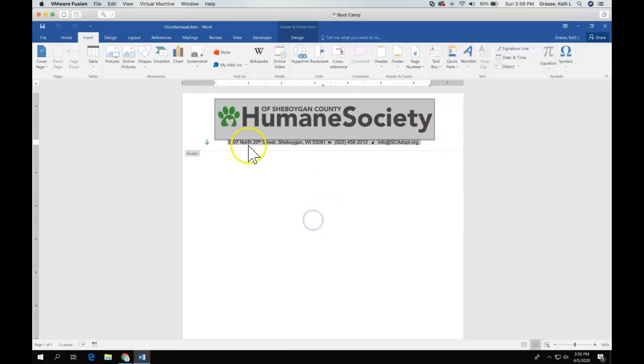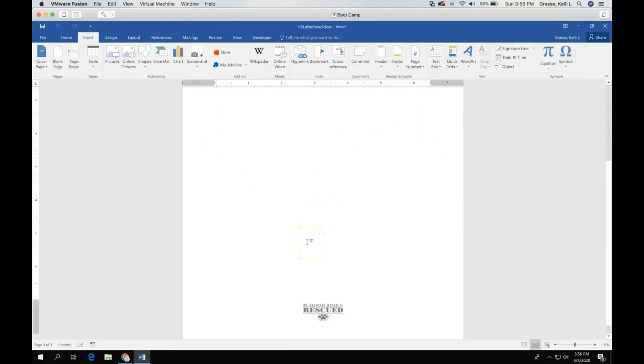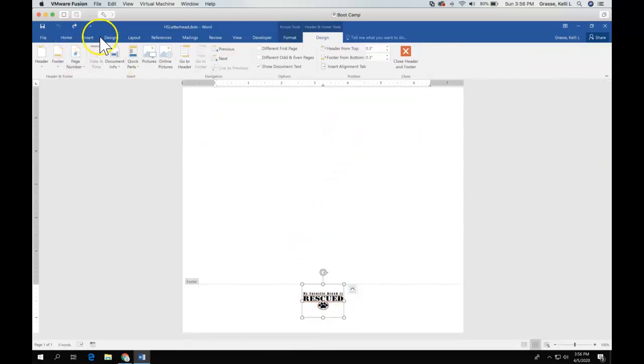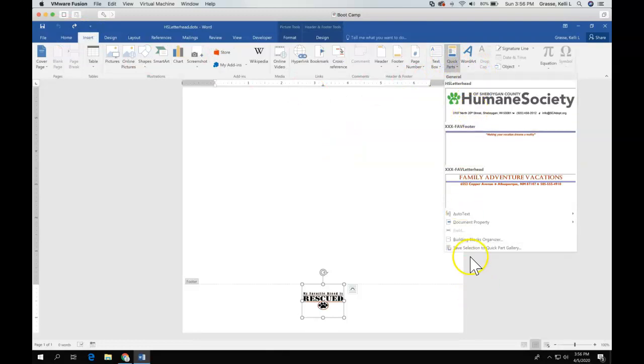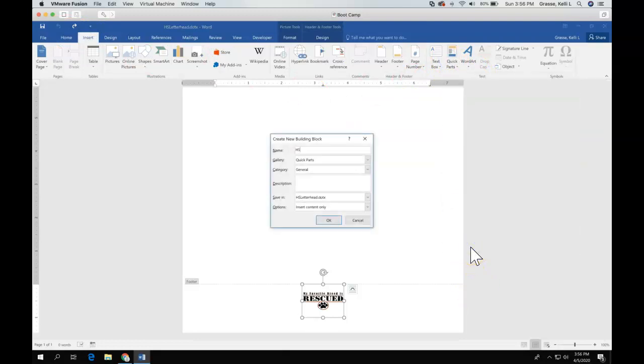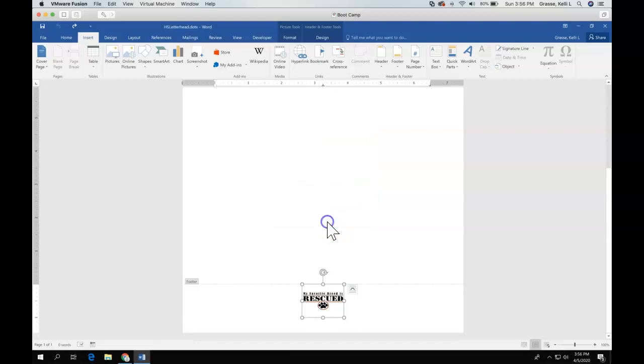I'm going to do the same thing for the footer. I'm going to stay in there. And I'll go to insert and quick parts, save selection to, I'm going to choose HS footer here. And again, making sure that it's saved in my letterhead template here. So I'm going to click OK.